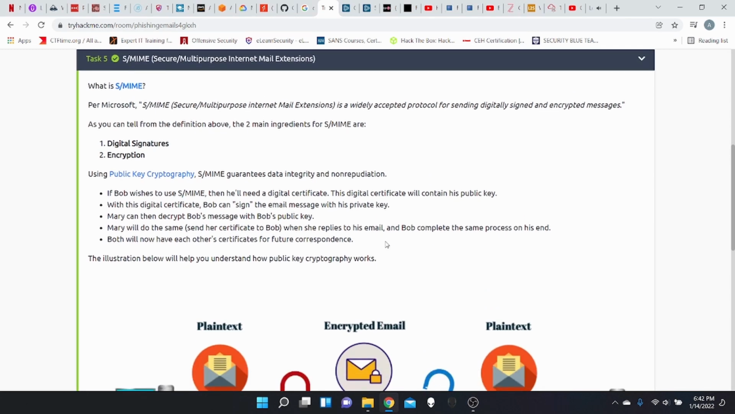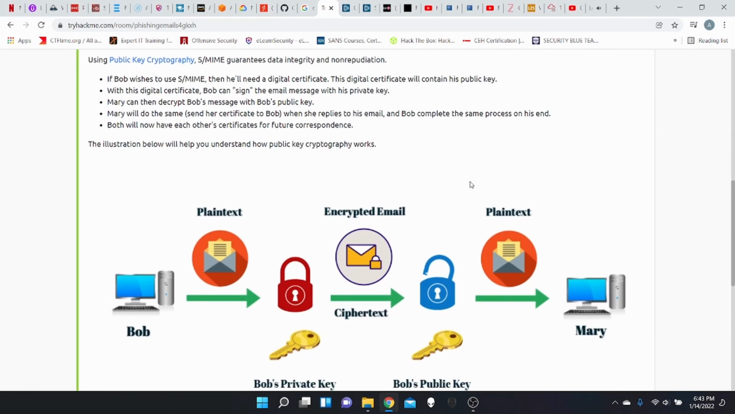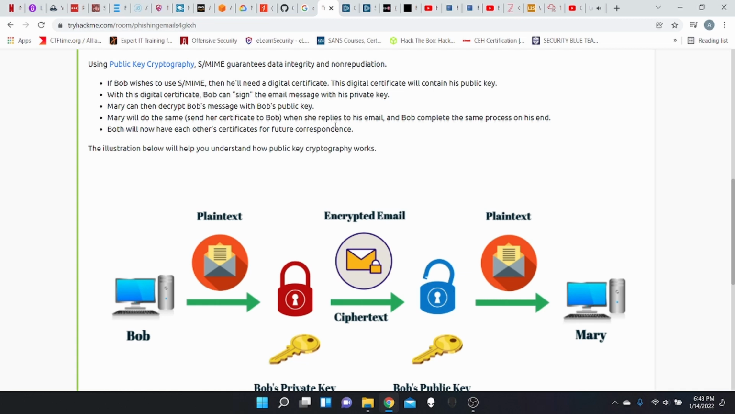S/MIME, Secure/Multipurpose Internet Mail Extensions, is a widely accepted protocol for sending digitally signed and encrypted messages. As you can tell from the definition above, the two main ingredients are digital signatures and encryption. Using public key cryptography, S/MIME guarantees data integrity and non-repudiation.